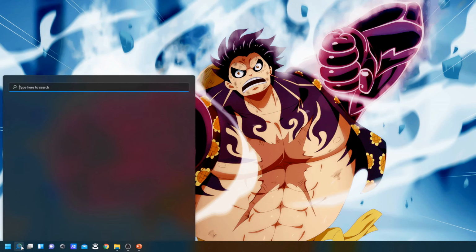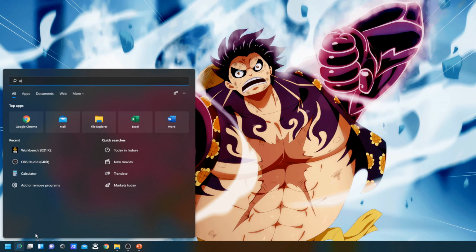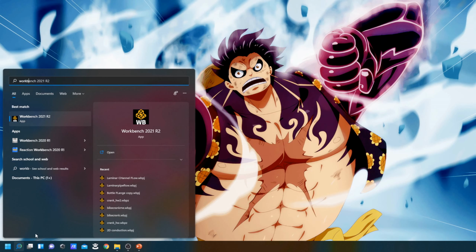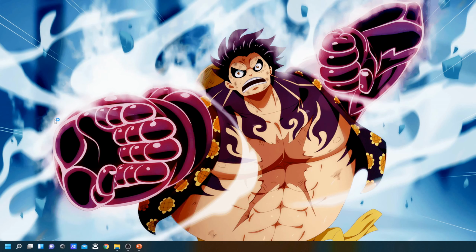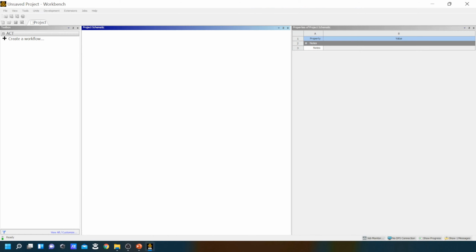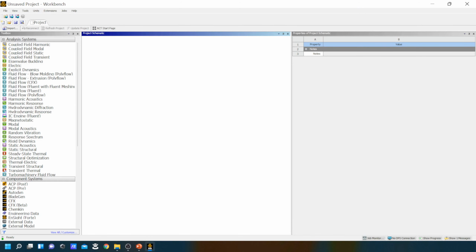When you have Ansys installed, the first thing you have to do is type Workbench and open Ansys. The way Ansys works is that it has components. You can drag them to your project. In this case, we assume it's a steady state, so we will drag the steady state thermal to our project.